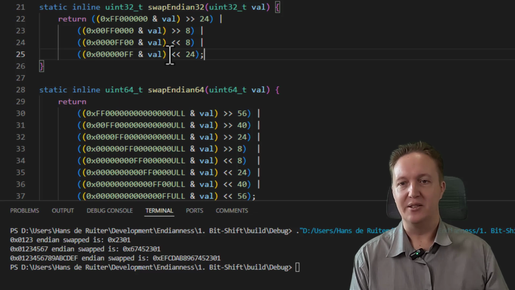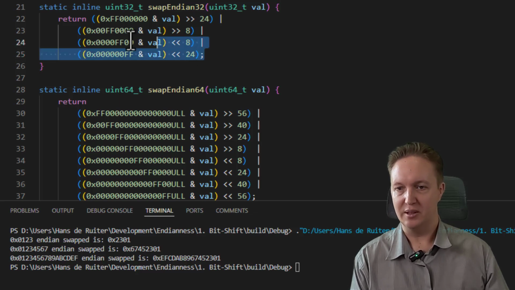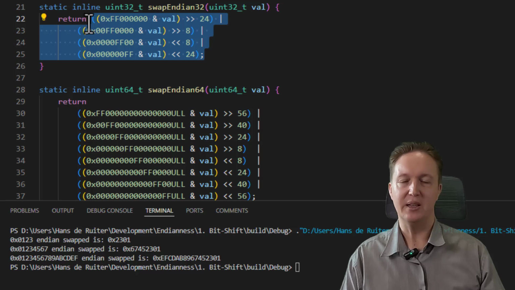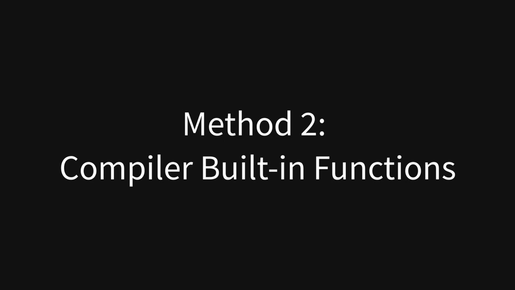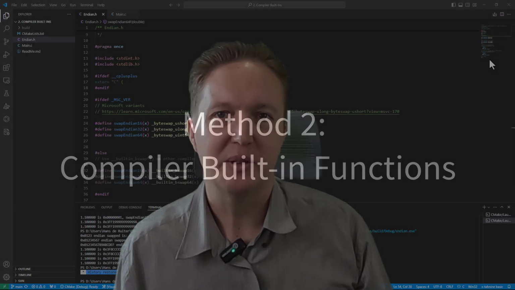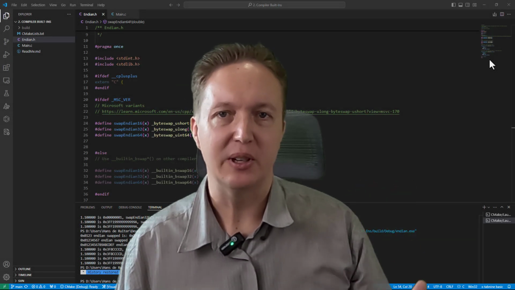Theoretically, if the compiler's optimizer figures out what you're doing with this, it could optimize it away to the byte swapping instruction. However, don't count on it. So obviously, for speed, we'd want to use the CPU's built-in byte swapping instructions.